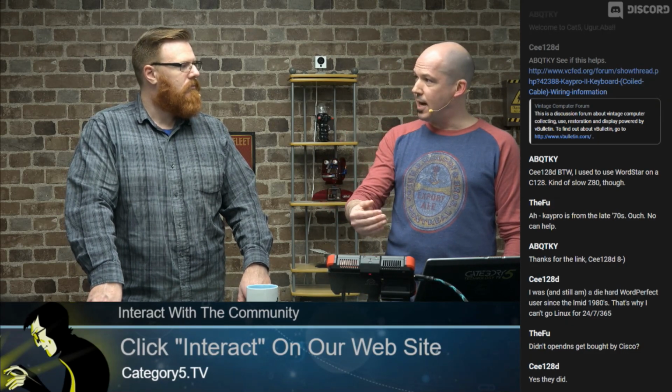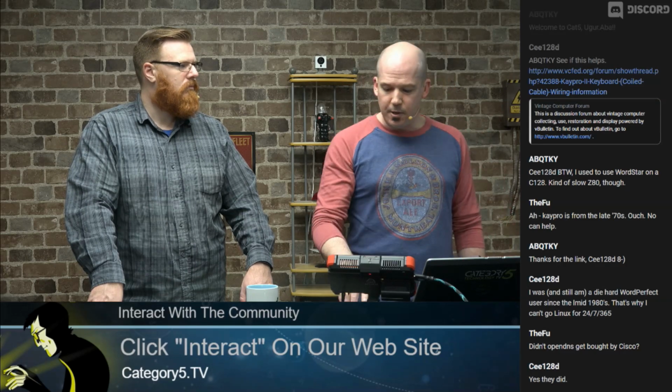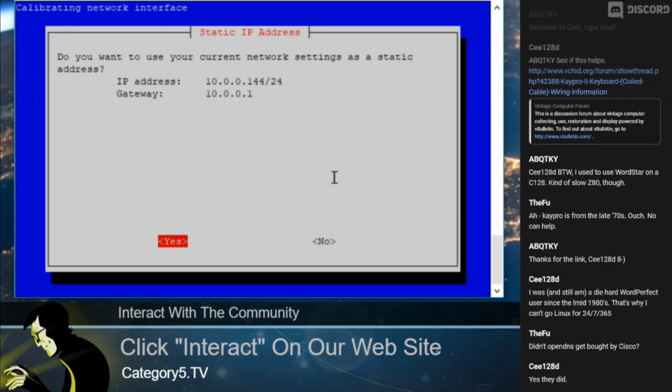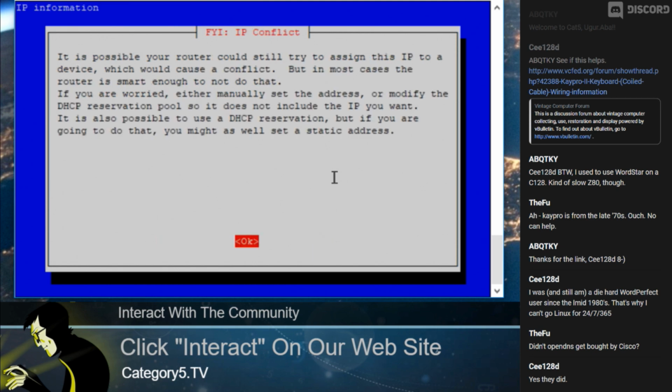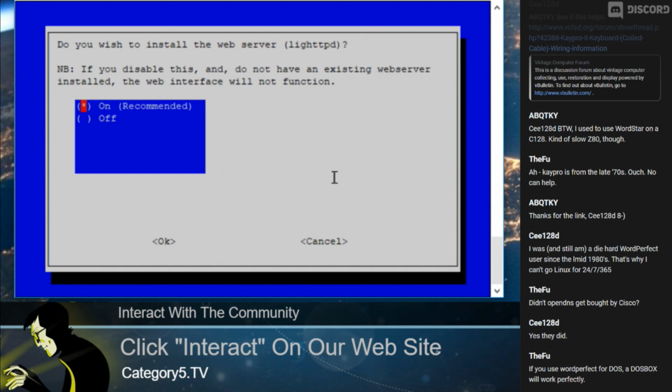If this device is turned off for any amount of time, because 144 is obviously within my DHCP pool, my router might give that address to another computer. So you want to make sure that this is either always on or set up what's called a reservation in your router. That's the safest bet. But in this case, I'm going to say, yes, let's use it. And it's actually giving you that same warning. Read the warning. Okay. Do you wish to install the web admin interface? Yeah. I want to be able to admin this thing.